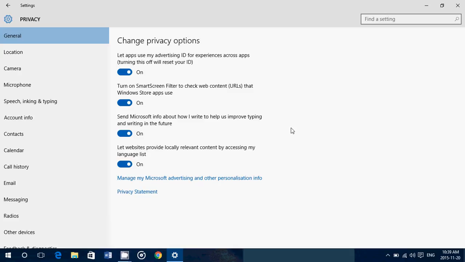So if you turn it off and put it back on in a week, it's going to have to start all over learning about you again before it can display ads correctly. You notice that my sliders are all on because I'm not really scared of any of those. And I really do not believe Microsoft uses this for any other reason than just making our Windows experience better.